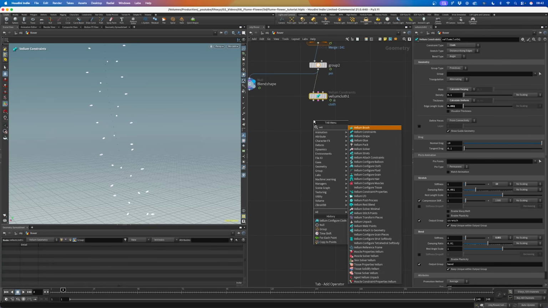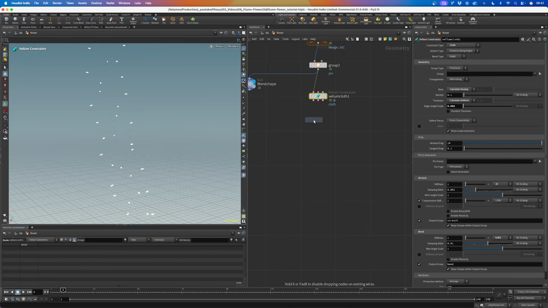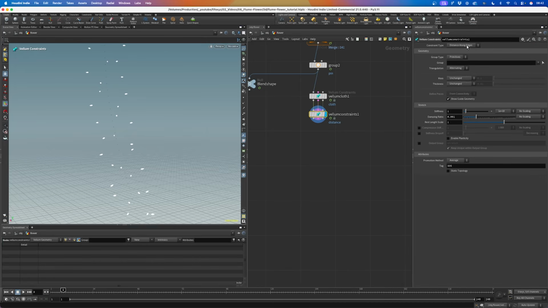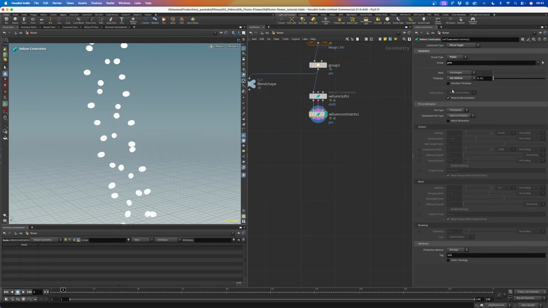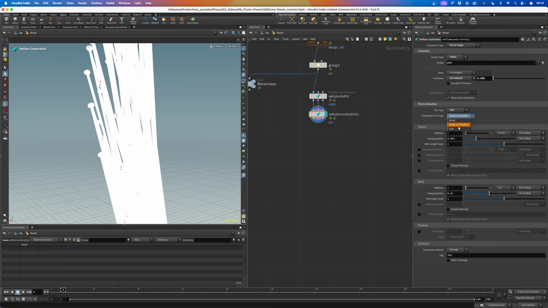Next, I want to put on a Vellum constraints sub, wire everything in and set it not from distance, but to pin to target. As our target geometry, we want to use our points called pin. The thickness we want to set uniform to our edge length scale 0.02. The pin type should be soft, the orientation type should be soft, and we want to match the animation.